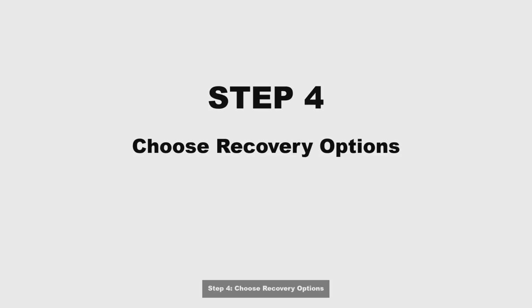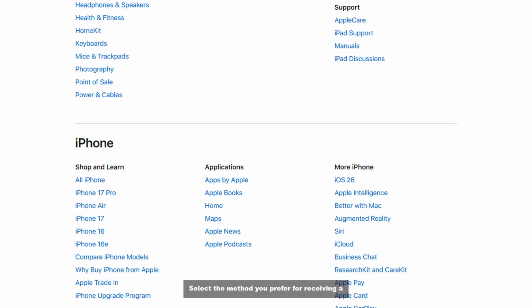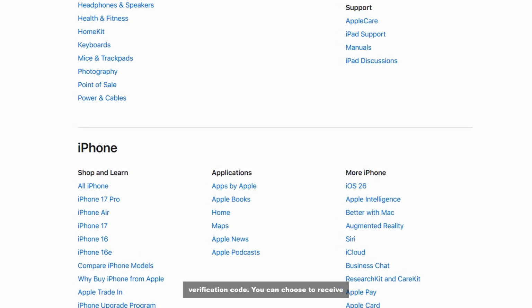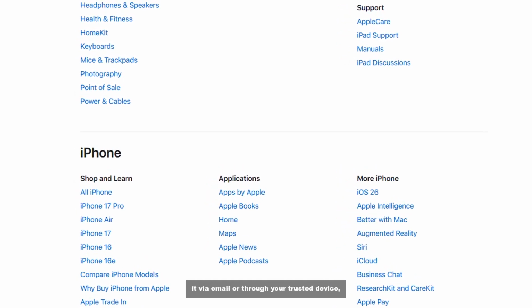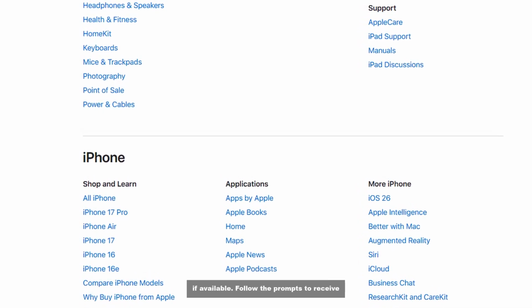Step 4. Choose recovery options. Select the method you prefer for receiving a verification code. You can choose to receive it via email or through your trusted device, if available. Follow the prompts to receive the code.